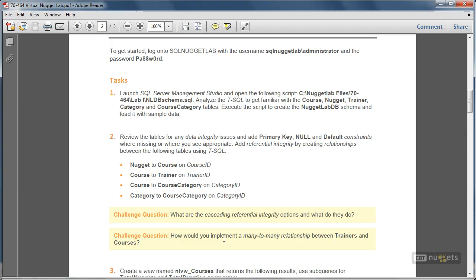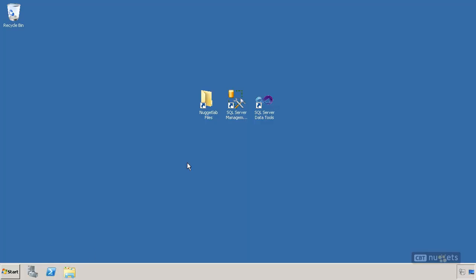We're going to start by heading over to the virtual Nugget Lab and getting familiar with the environment. And then we'll come back and we'll walk through each task individually. So here is the virtual Nugget Lab. And this is what you'll see as soon as you launch the virtual lab through the Nuggets website.